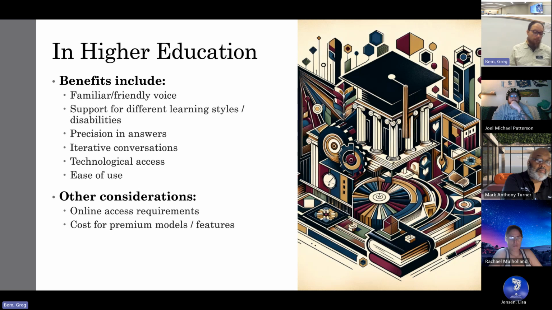Other considerations, however, is that a lot of these tools do require online access. So if you don't have access or consistent access to the internet, that may be a barrier. And also the premium models and premium features usually cost money. So if there are certain things you want to do, you may have to pay to have access. Or some tools only allow a certain number of generations in a given time frame, especially the image generators. So if you want to create a ton of things and you're not paying to access, or you have no money to pay to access, you may encounter that barrier as well.